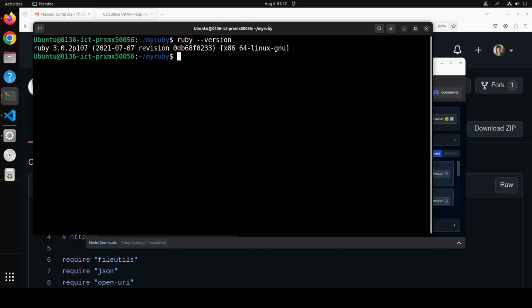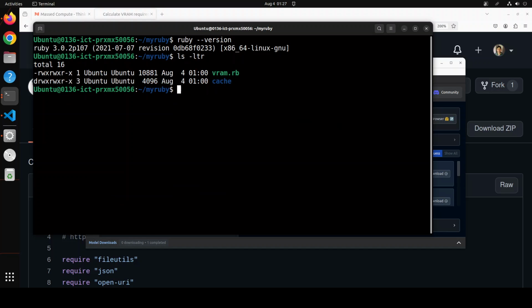I already have downloaded that code, and I will drop the link to its GitHub repo in the video description. All you need to do is to copy the whole code from that file which I just showed you, and then create a file with an RB extension, like I have this vram.rb, and then you can simply run it on your model, and then it is going to give you the required VRAM. Let me show you a few examples of how you can use it.